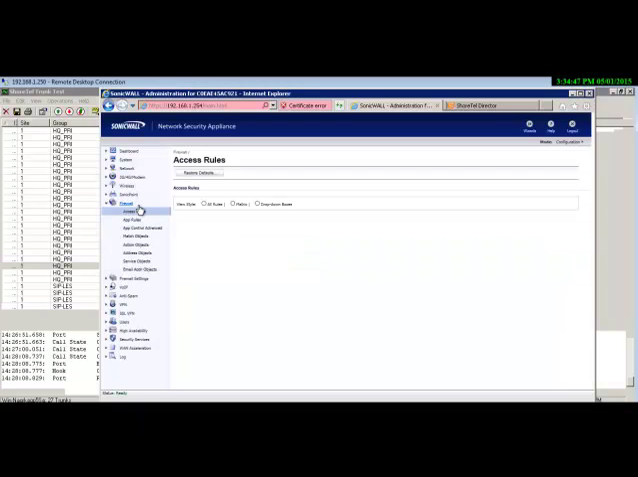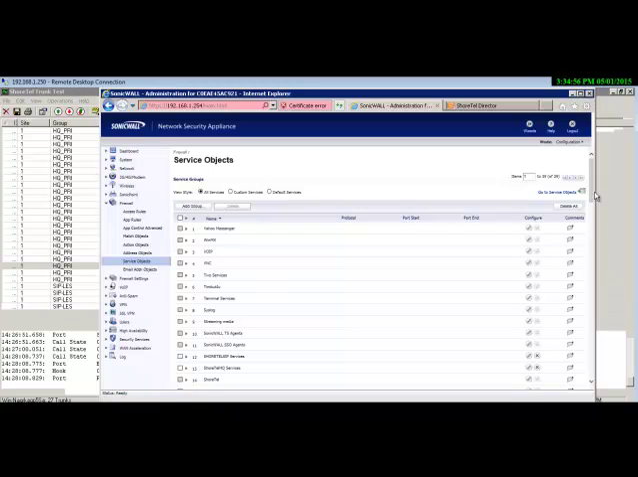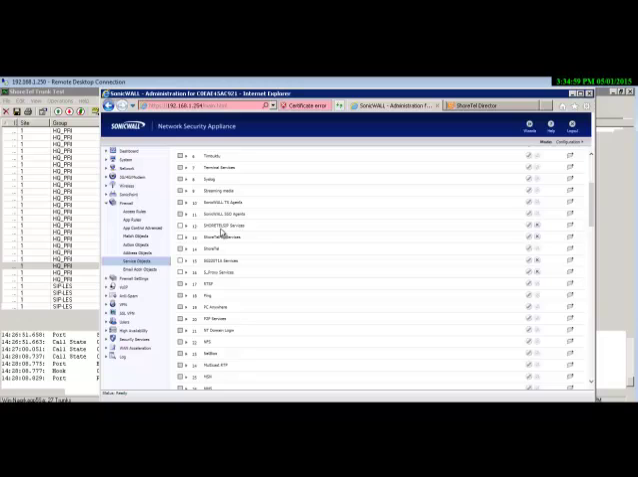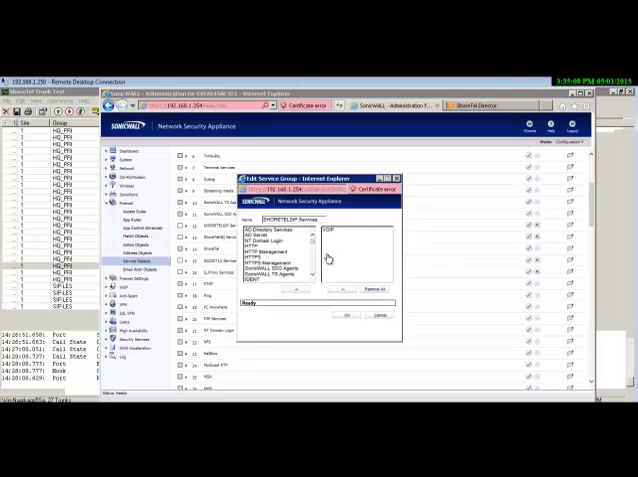First thing I did was to create some service objects. So I created a service object that I'm calling ShoreTel SIP services. And if I edit that guy, what you'll do is you'll go here and select the various objects that you want to call. Think of objects in this case as ports, right? So if you're going to use the SIP port, which is port 5060, you're going to want to go ahead and select it and move it over here.